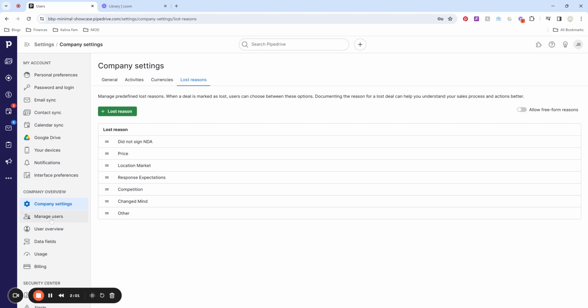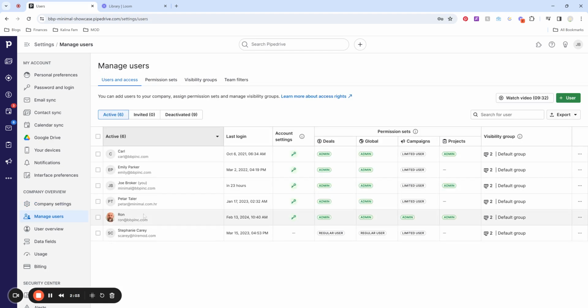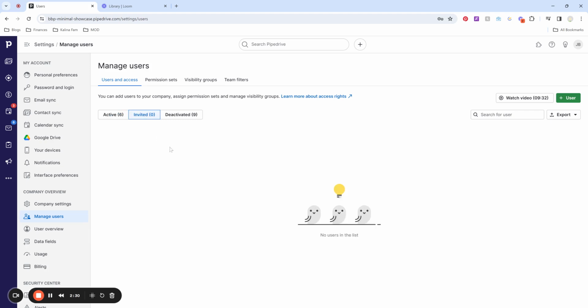Continuing down here on the left-hand side, manage users. This is going to show you all of your users within your Pipedrive. Each plan has a different amount. So just know that if you want to add another user, there may be a billing issue to add more users. So just keep that in mind as you're going through. It will show you all of your active seats that you're using, anybody that you've invited, and then any that have been deactivated.